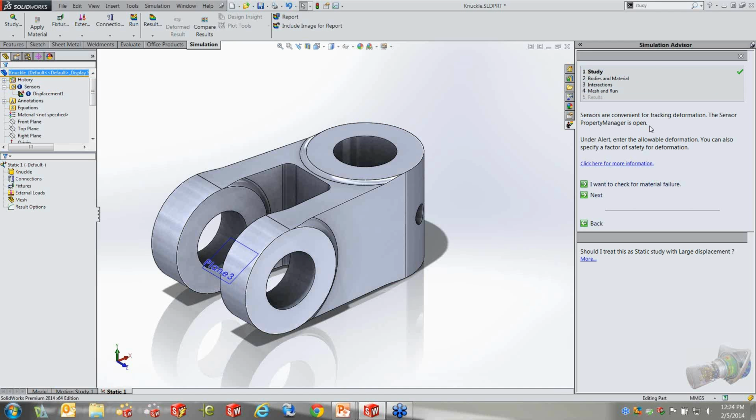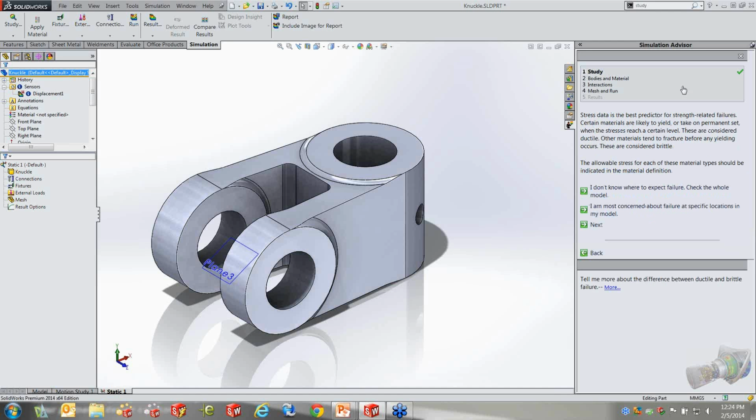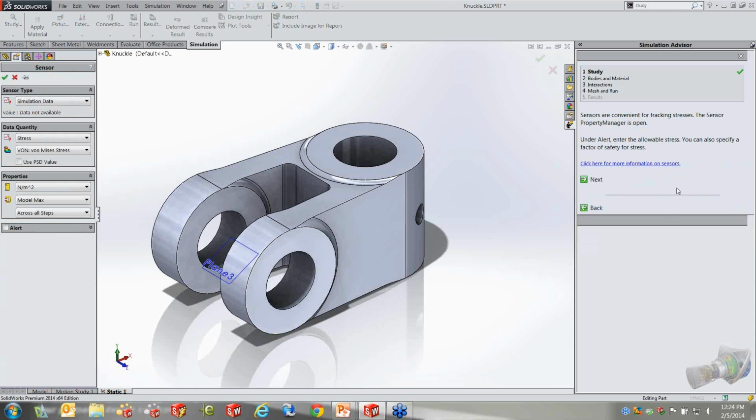It tells you sensors are convenient for tracking information, but are you also wanting to check for failure of the material? Okay, and it talks a little bit about stress and that information. Well, I don't know where to expect failure, so I'm going to go ahead and click on that, and it takes me right back to another sensor. It says, essentially, hey, if you want to check the maximum stress, well, why don't we report that stress to you in some way, and we'll use a sensor to do that.